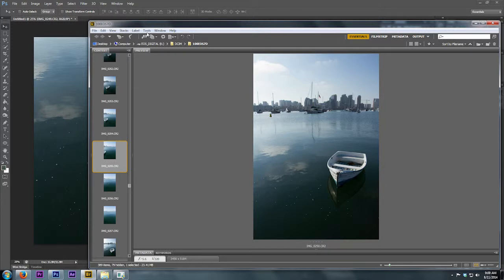This one is basically going to be showing you how to take multiple images that you've shot and then combine them into one larger panoramic image.